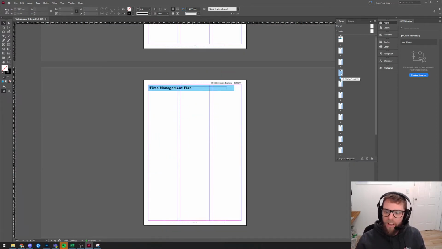So to do that, I'm going to make sure that in my Pages tab over here, I've got my page 4, my time management plan page selected. And what I can do is down the bottom here of this Pages panel, there's Edit Page Size.